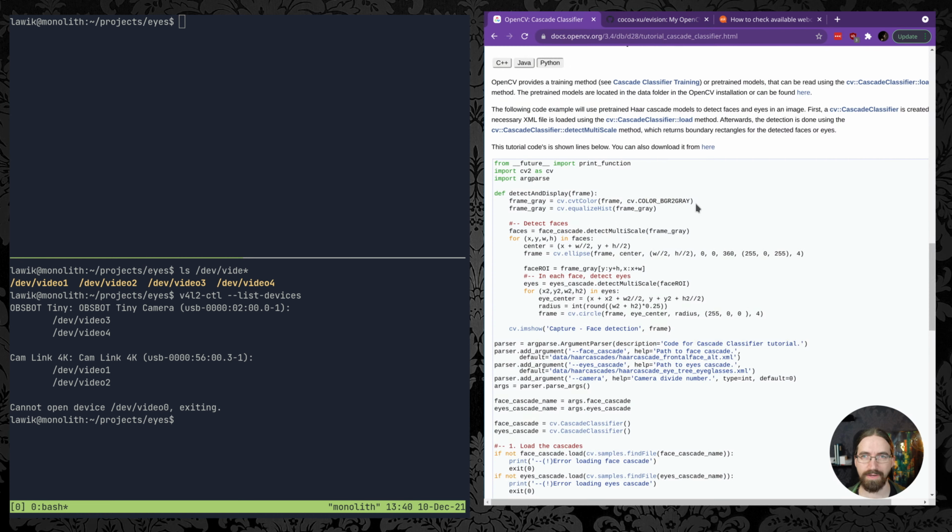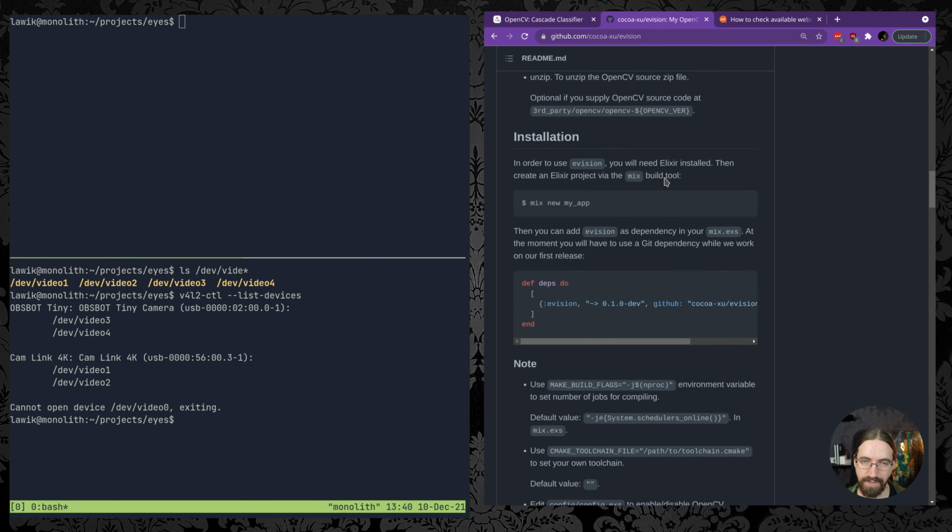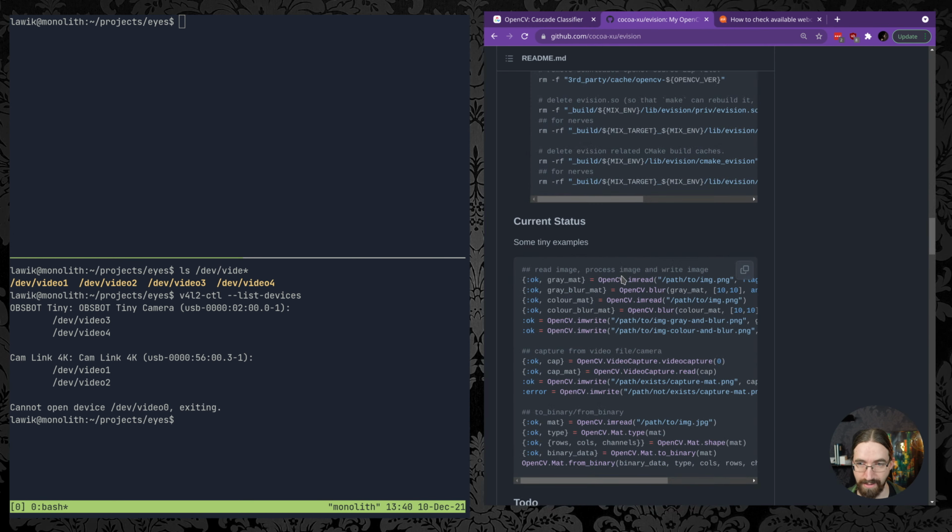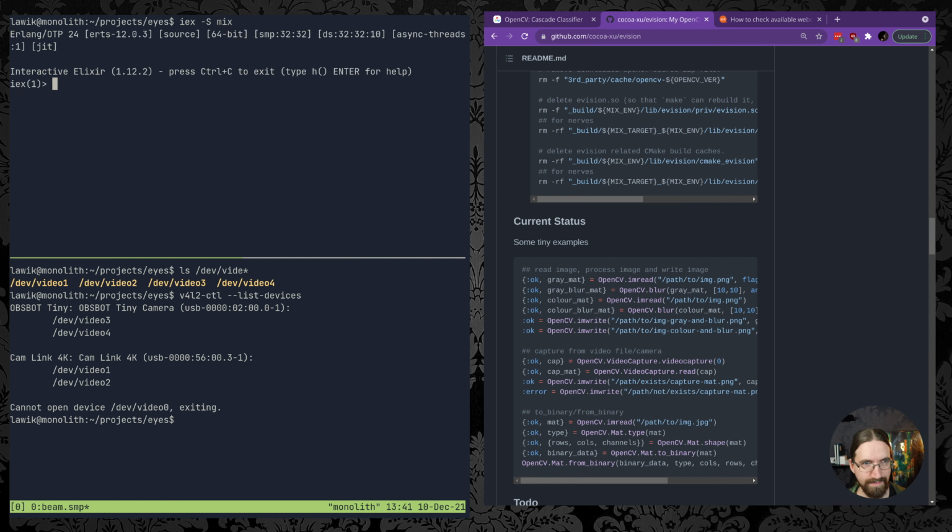So this is a Python example of using a Haar cascade XML data thing, and then we can capture an image and find faces in it. First, let's make sure this new camera I connected can be captured from. So I've already installed and compiled the evision project inside this Phoenix project. So just made sure that worked before I went on stream.